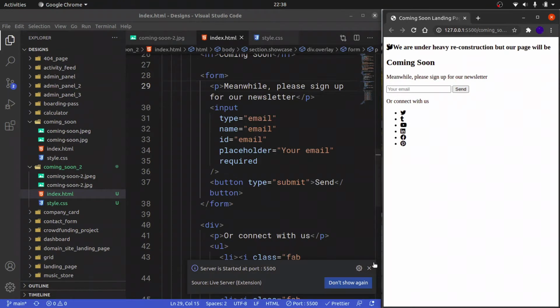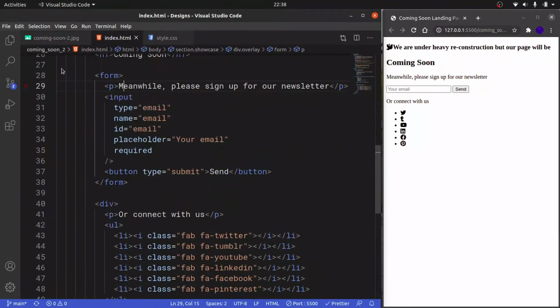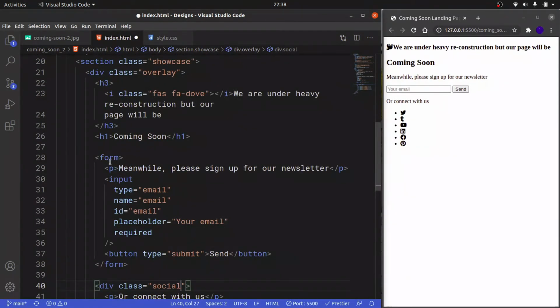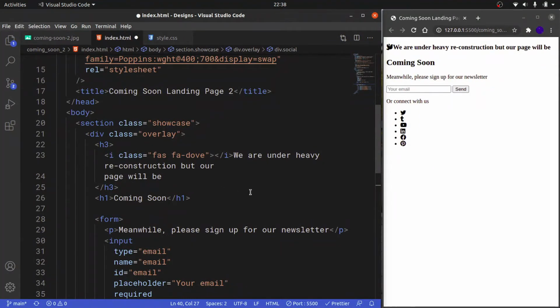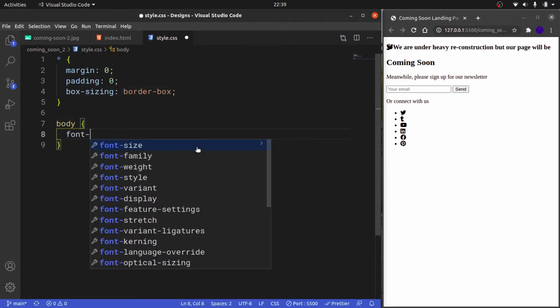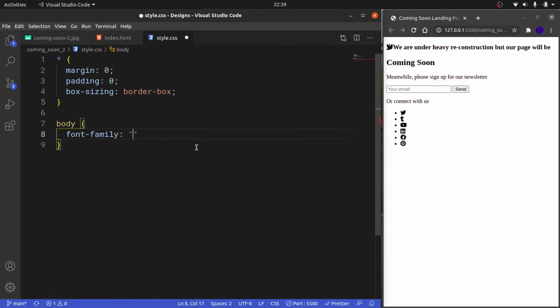Okay, so let's begin styling this out further. Inside this div, I'm going to give this div a class of social so that we can target it differently. And then this is going to be our form, and then this is going to be our overlay. So I'm going to save that. And then in our style CSS, once again, I'm just going to reset everything. So margin reset to 0, padding reset to 0, and box sizing set to border box. And then for the body, set the font family to Poppins, and have a fallback of sans serif.